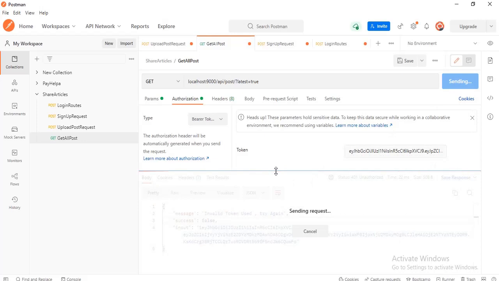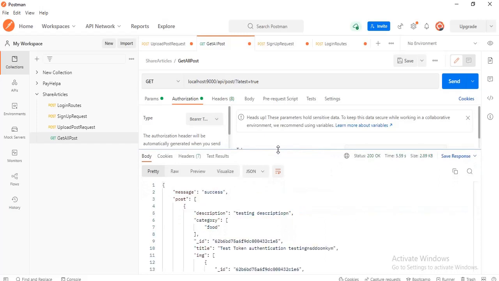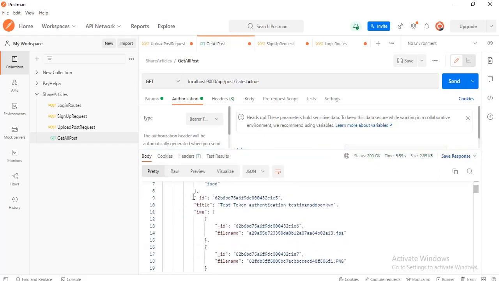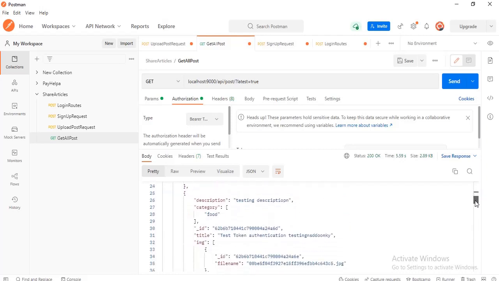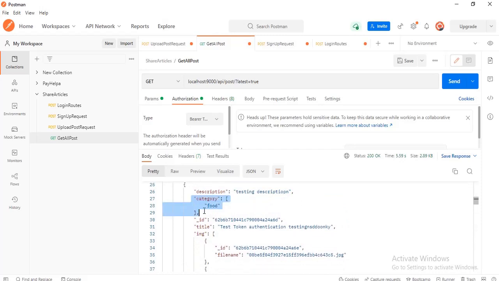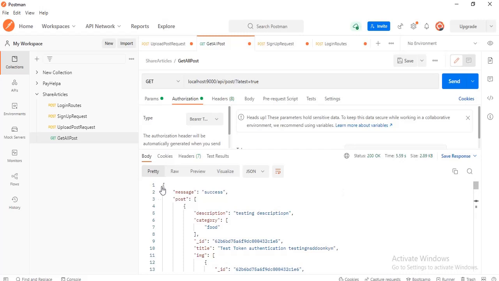I'm going to send again. This is a correct token now, and you're going to see that it's going to retrieve and return all the posts to the user. You see the post success, and you can see the images we uploaded, an array list of images, one with the file name and another one with the file name here. You can see another post with the category of food. So I'm going to show you how to check if the token is valid, and if the token is valid, we can get all the posts from the database. There's an array list of posts down here.